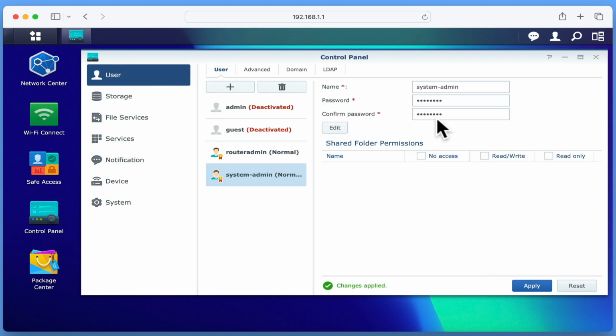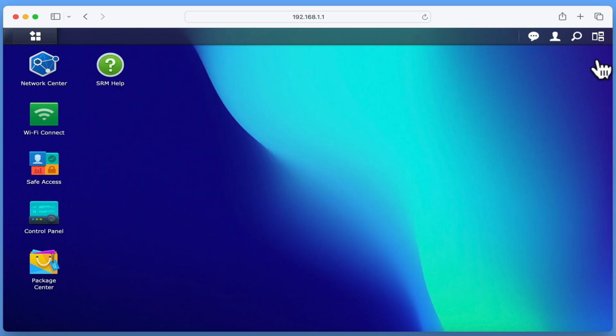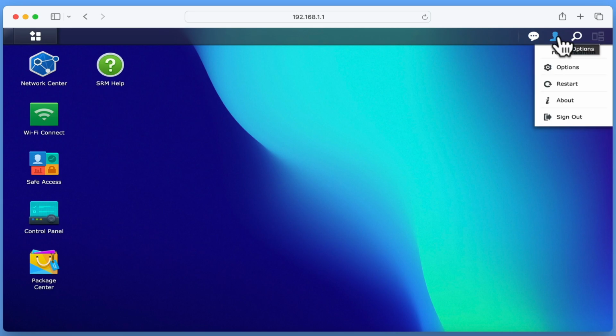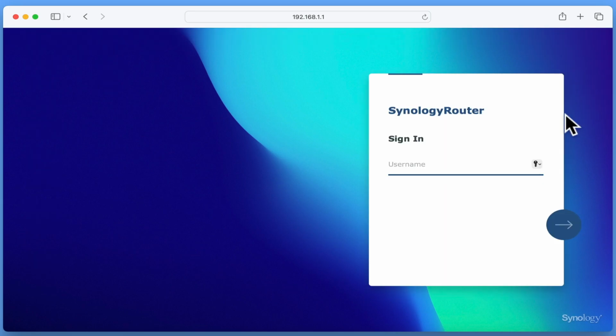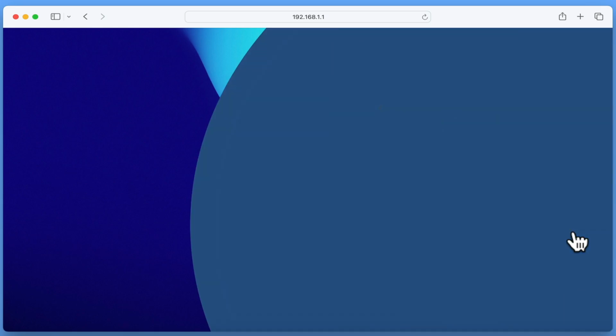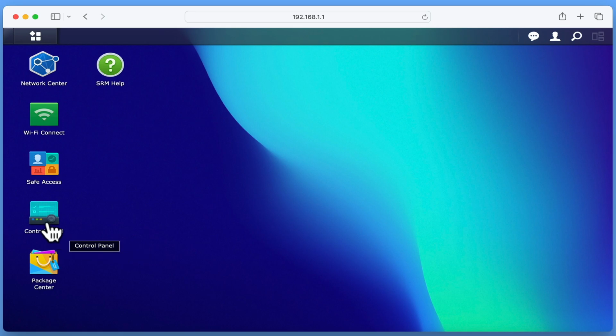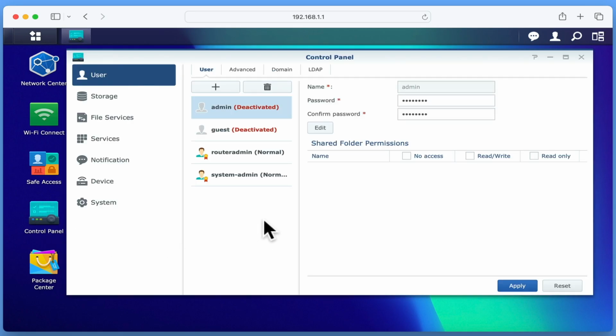If we now reset the password to our original administrator's account, when we choose Apply, we will have two active administrator's accounts on our router. Let's sign out of the router admin account and sign into the original system admin account we just reactivated. If we now open Control Panel and return to Users, as we should not have more than one administrator's account active on our router, we're going to delete the router admin account we created when we performed a soft reset.